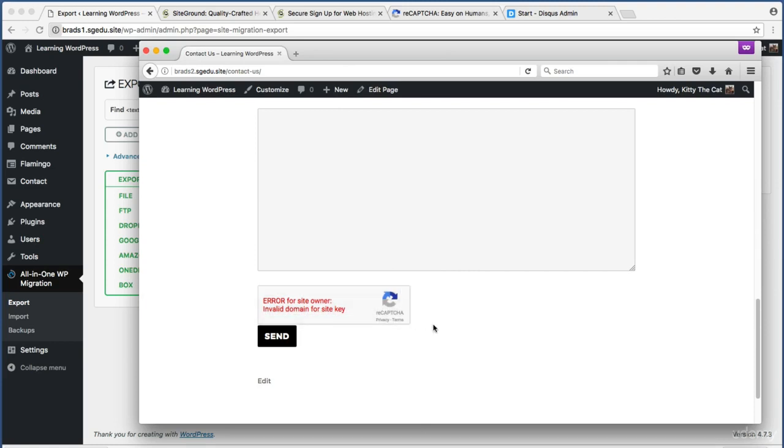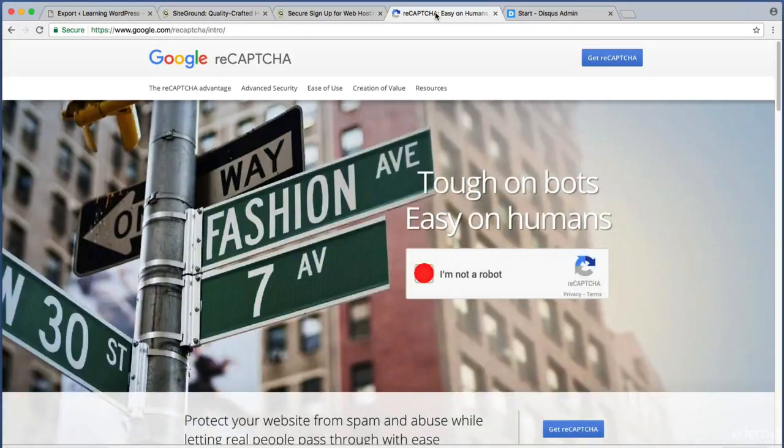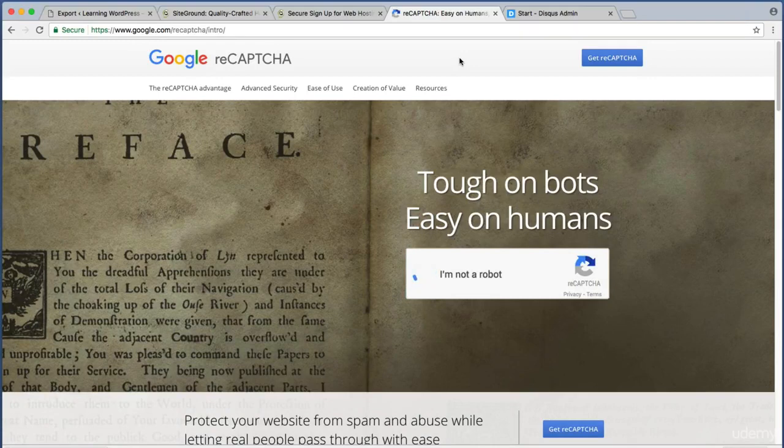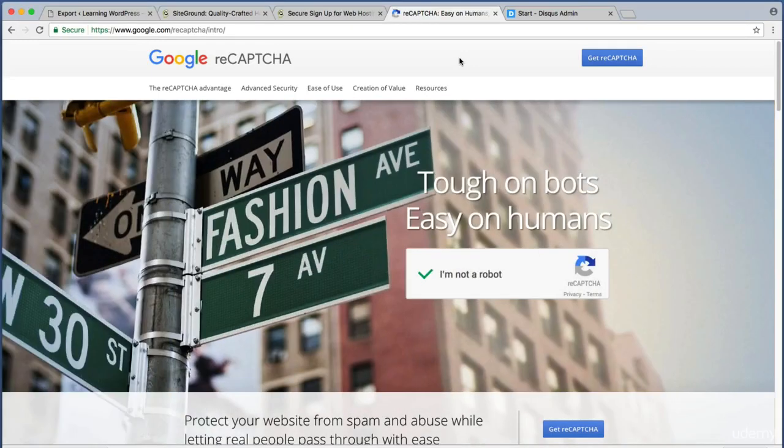Remember a few lessons ago when we first set up reCAPTCHA, we had to generate secret API keys that were tied to the domain name we were using. So in this case, because my new website is Brad S2 instead of Brad S1, the reCAPTCHA API keys are outdated. So all I need to do to fix this is log in to the reCAPTCHA service. So in a web browser where you are signed into your Google account, just perform a Google search for Google reCAPTCHA. From this screen, I will click Get reCAPTCHA.